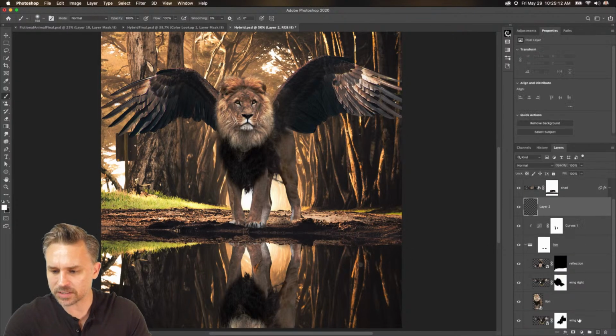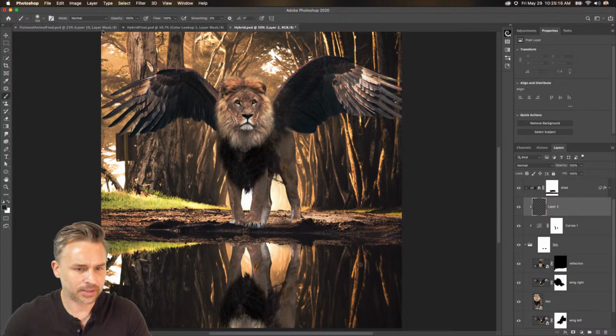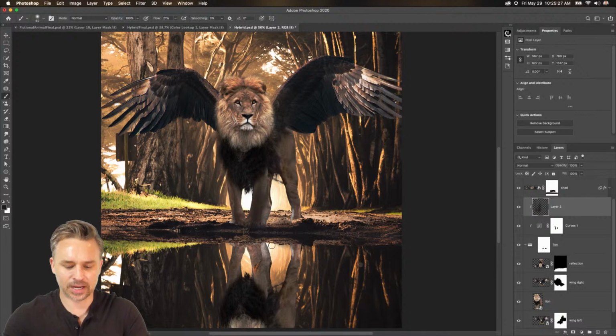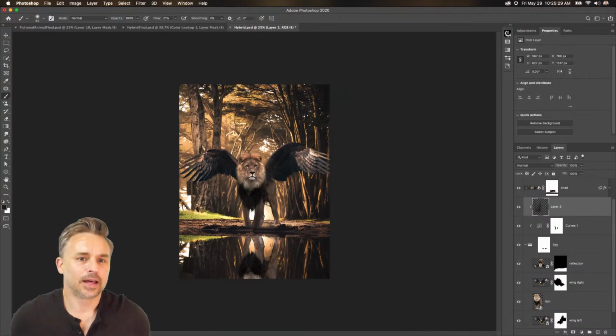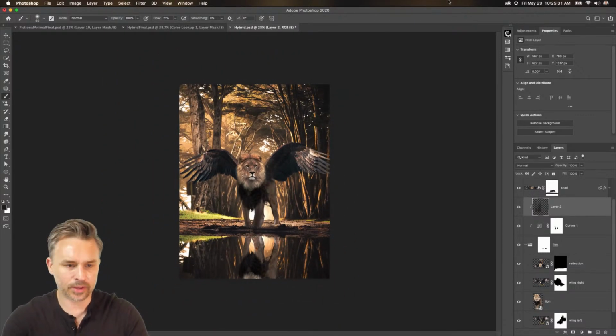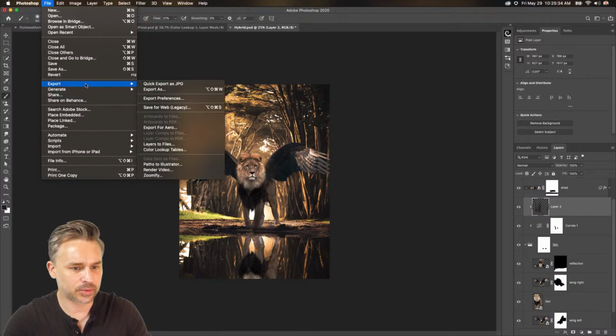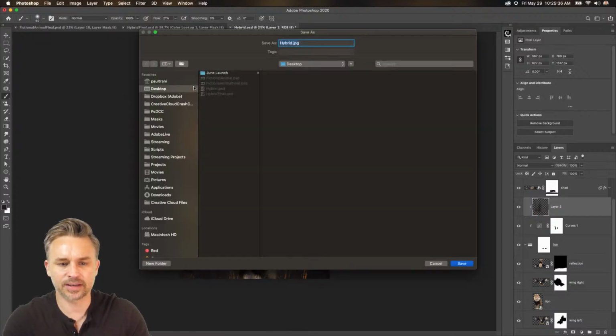The lion, even parts that you might want to paint, because he should be darker as he gets closer to the ground. Let's just paint with black. I know I told you not to, but I'm actually painting with a very dark gray. But here we go. We're just kind of hiding the feet there. Cool. I think that looks pretty good. With that being said, I'm going to export this as a JPEG to my desktop called Hybrid.